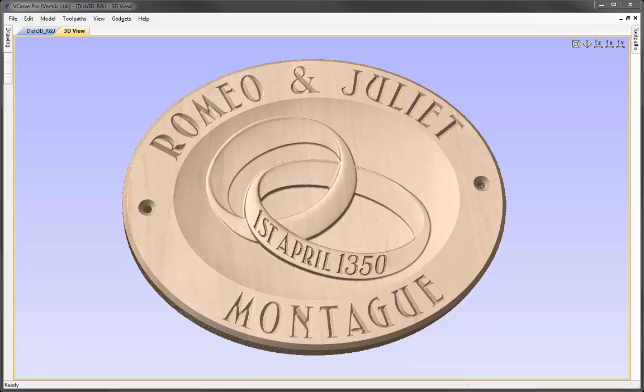In this example, we're going to create the commemorative wedding plaque you can see on the screen here. This will cover a number of useful techniques and tips and tricks that you can use. Firstly, we're going to look at setting up the 3D objects to create the dished area and ensuring that the parts are going to sit completely within that dish.